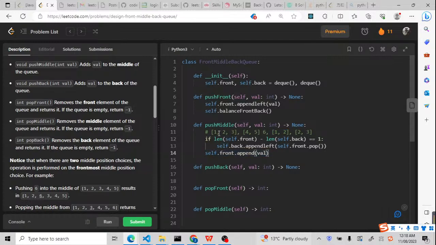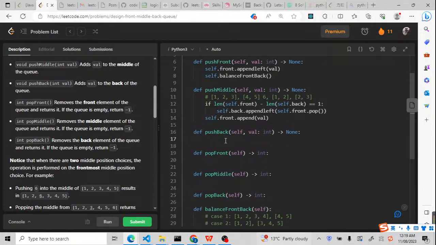If there's another situation, it can only be like this. So what should we do? We just need to have a check like that. We don't need to use balance again, because even if we use balance, it is no use. If we use balance after this self.front.append val, we can use self.balance, but we don't need to do that. Actually, we've already finished. Now let me go to the push back.